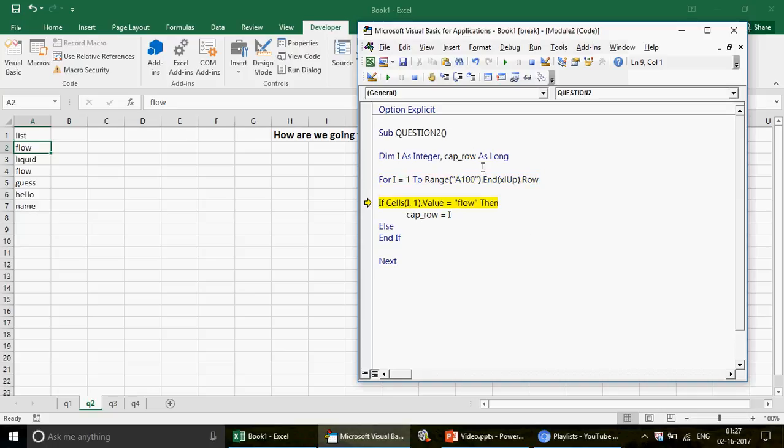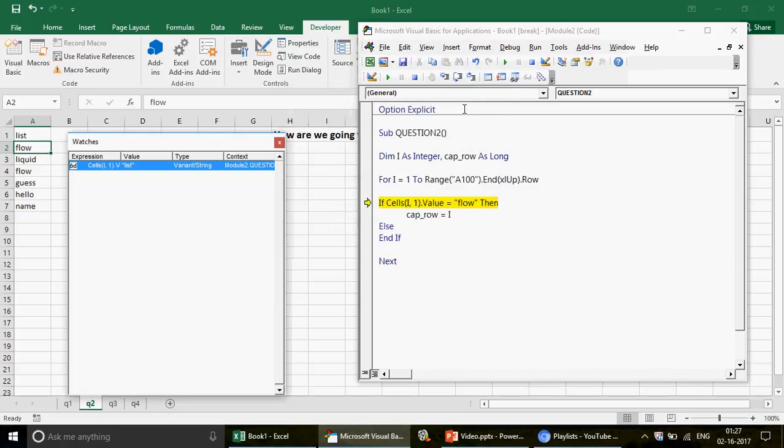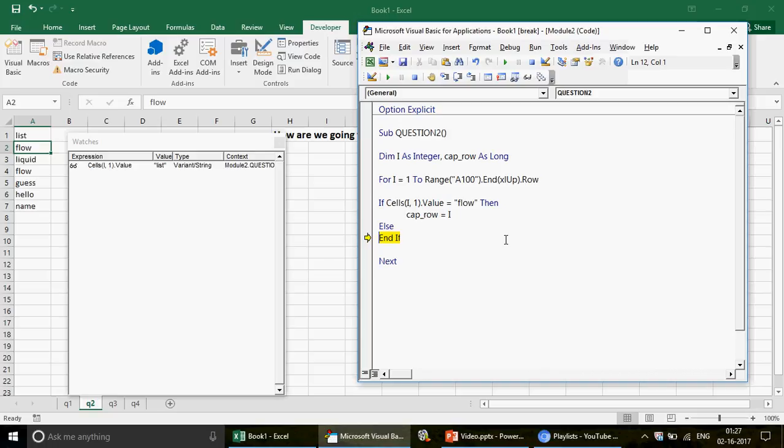If we just run it, so here we have the list. We can see here this entire portion. This should give us list, because that's my first cell. I can put a watch on this to explain it to you, so just go and check that. So here we're going to run this. You can see it is list, so it is not equal to that, so definitely it goes to the next row. Now here it finds flow, and this is what you will see in capture row, which is 2, which is correct, but we want to skip that.